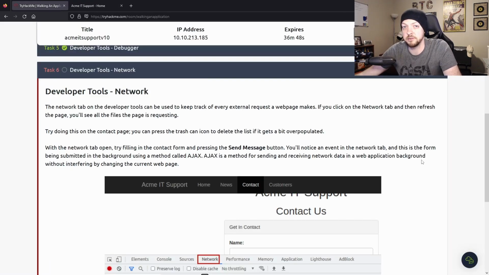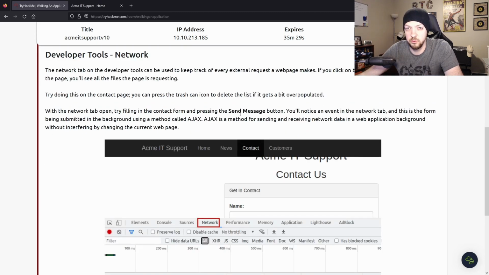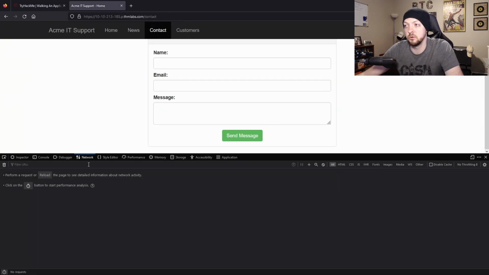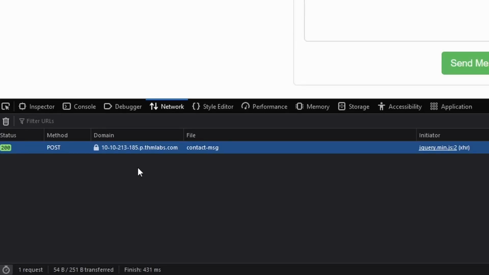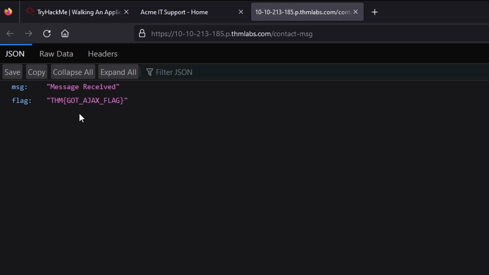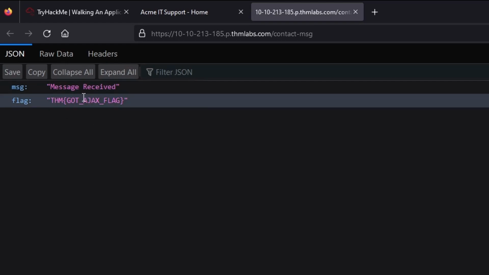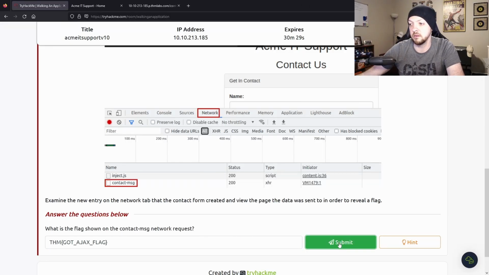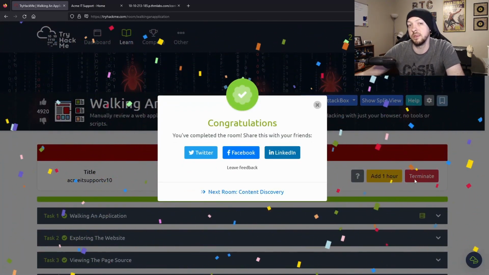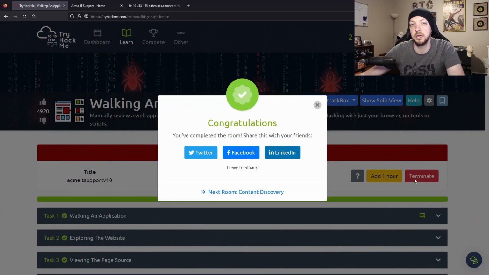Now we're on to our last task, which is using the network developer tool. So following the instructions, we're going to stay on that contact page we were just looking at, and we're going to use the network tool to analyze what's happening when we click the send button. So now I'm going to the network tab in the developer tools, and while that tab is open, I'm going to click send message. So we can see it sent a post request to this contact-msg file. And when we double click that, we see this JSON file that says message received, and the flag is THM got Ajax flag. And we can copy and paste that and submit it. And now we have completed the entire room and have finished the walking an application challenge.